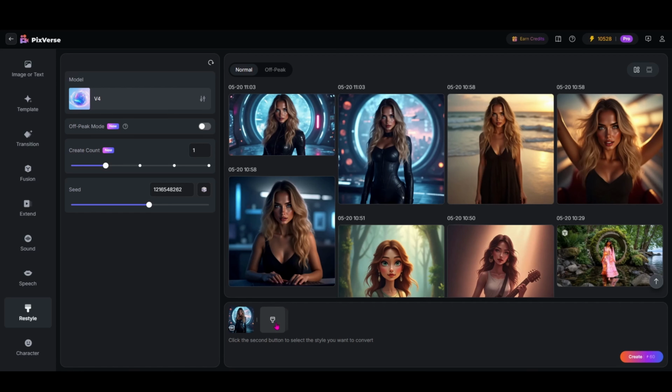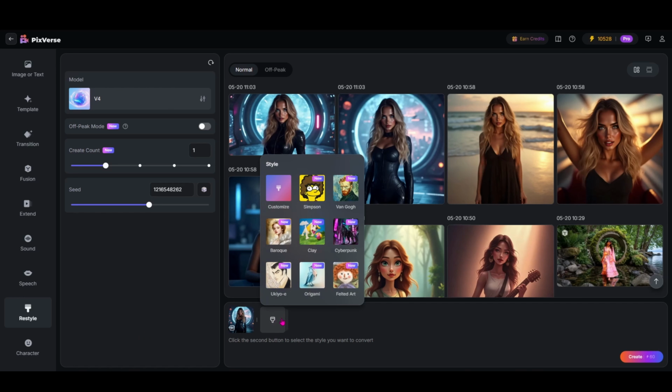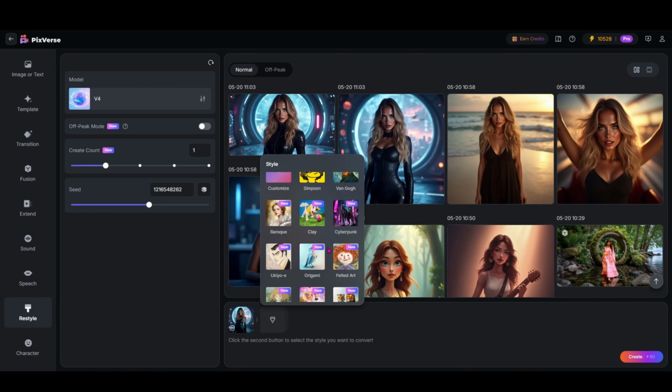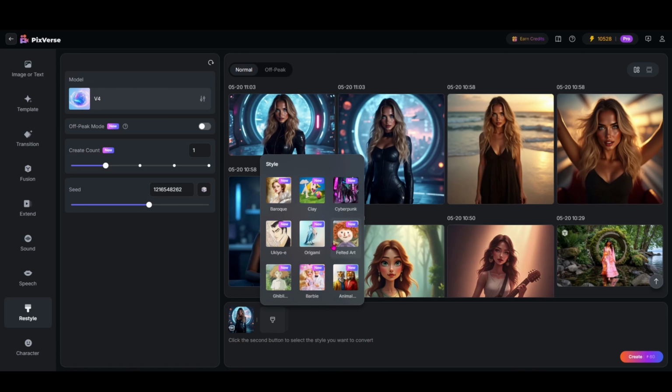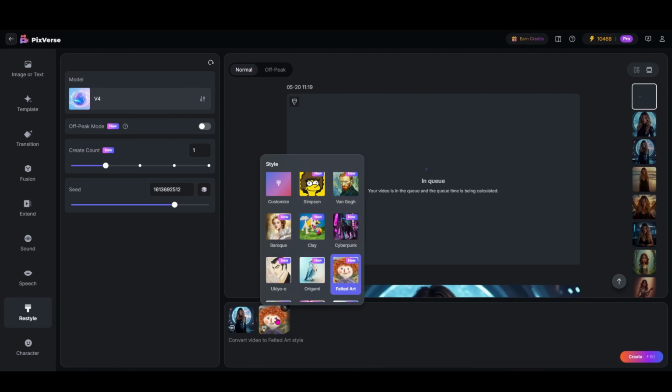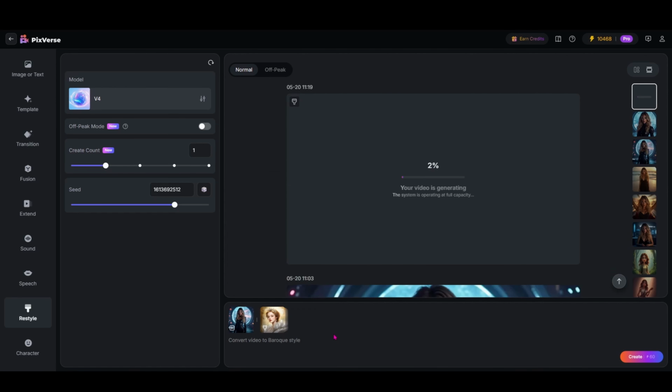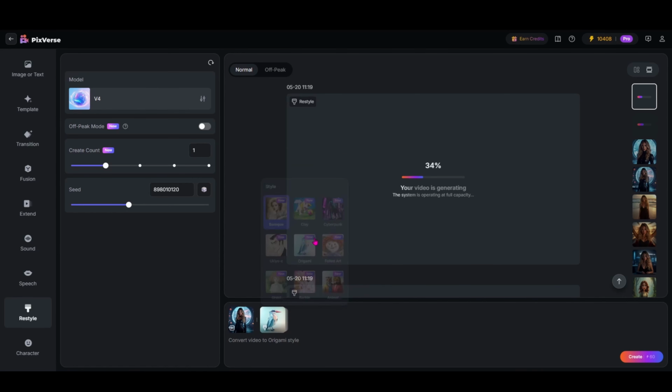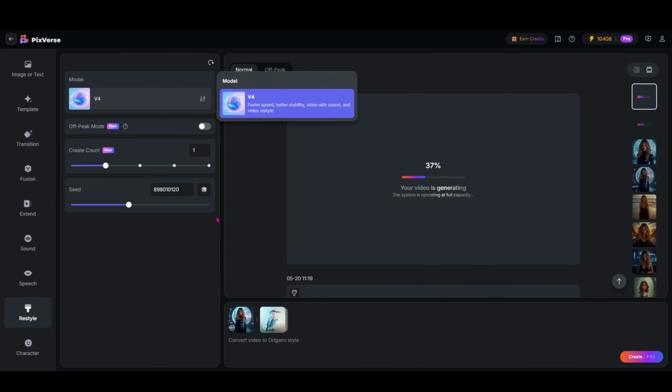So if we check this out really fast, all I have to do is hit the little paintbrush and I can pick whatever style I want. So let's say, for example, I want to see this in felted art. I could do that and then I could hit create here. You can see it's 60 credits to do that. And then let's switch it up and we'll do the Baroque here. And for the third example, we'll do this new one here of the origami.